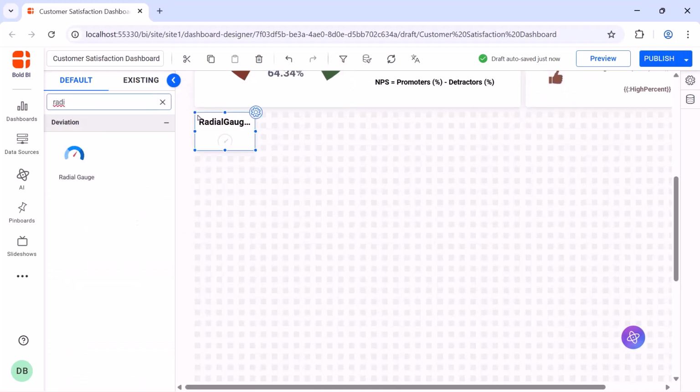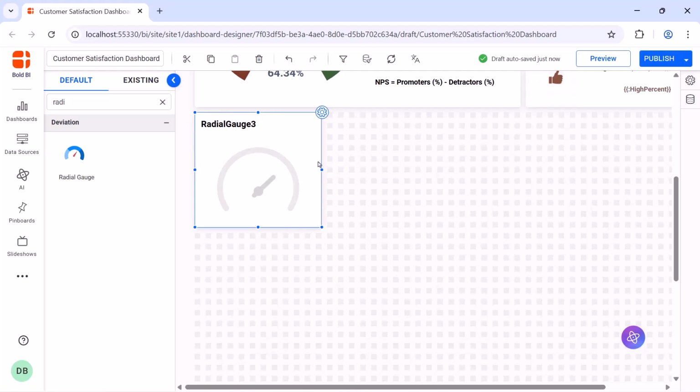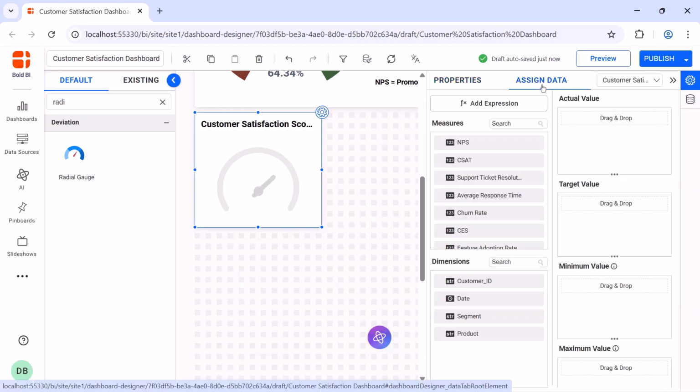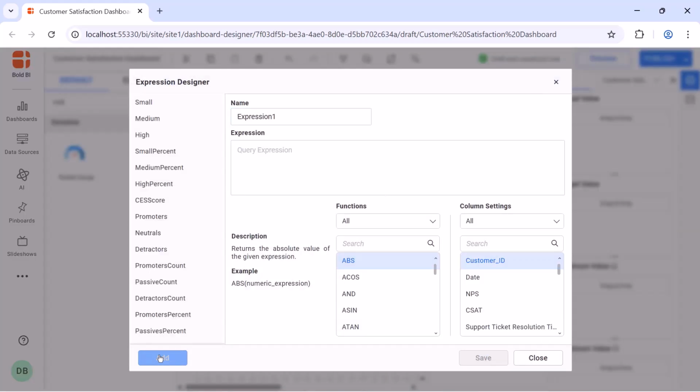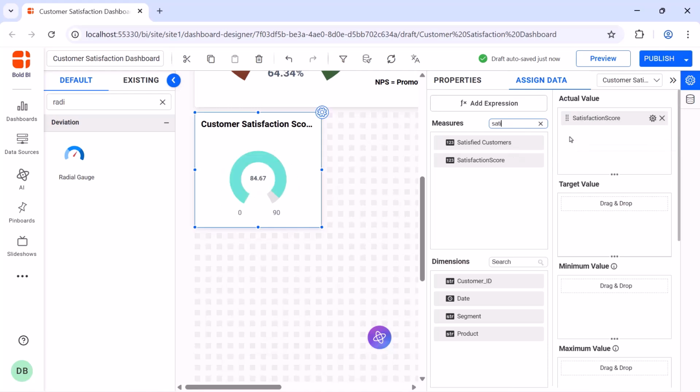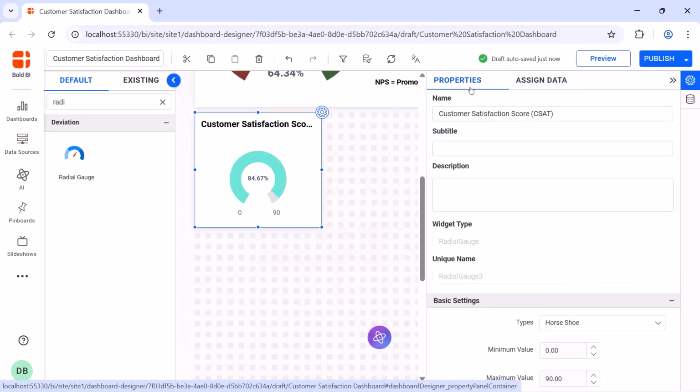Next, add a radial gauge. And name it Customer Satisfaction Score. Add the expression for satisfied customers. And satisfaction score. Drag the satisfaction score to actual value and add the percent symbol. Customize its properties.